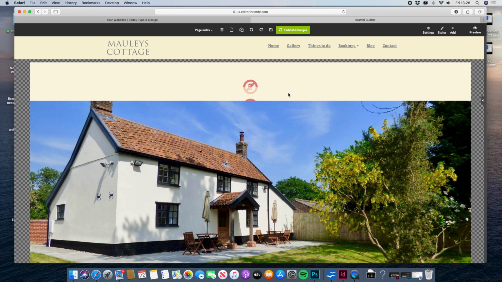So the first thing to say is don't forget you're working on the live website. So if you break, delete and damage things and then you publish the changes, you have actually saved those changes. So the first thing to say is only ever hit this green button if you're actually happy with what you've done and you're happy with the changes that you've made. Otherwise it will cause problems.